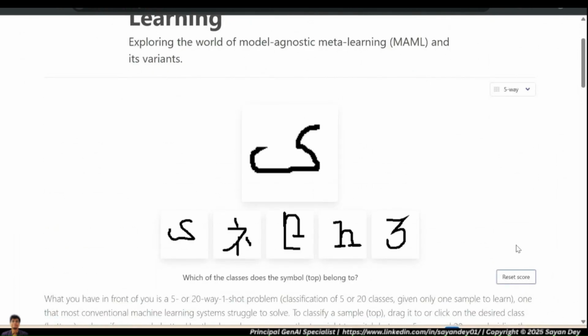Now, if you look at this example, I have a question for all of you. The question is very simple. You have to match the following. I give you five symbols, and you have to tell me which of the classes the symbol belongs to. I'm sure everybody is able to answer, but think about what's going on behind the scenes.